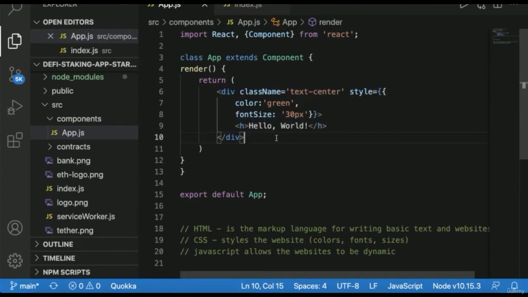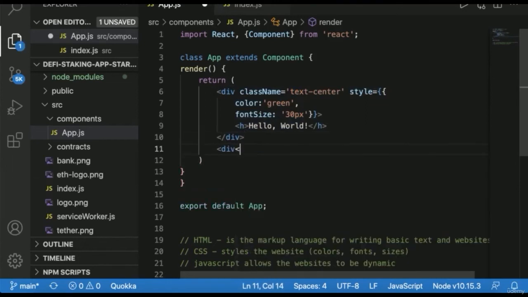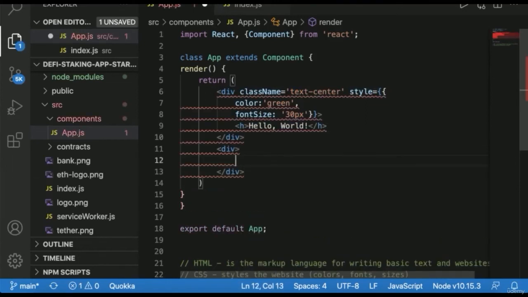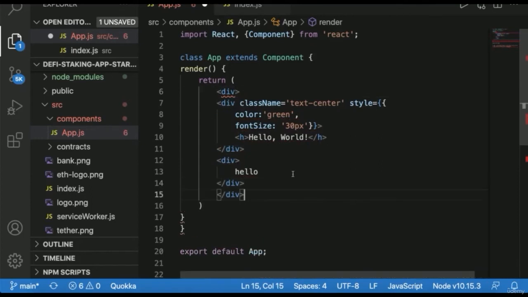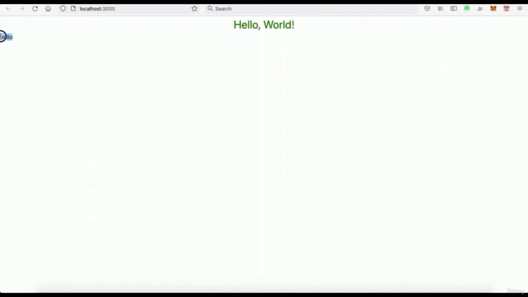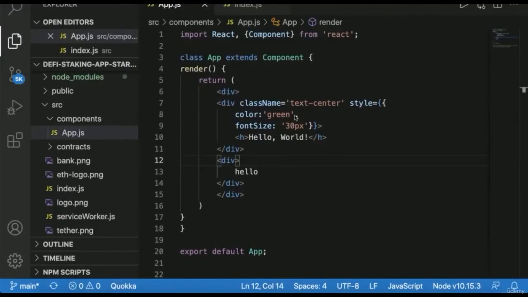If I make another div underneath, for example, and I type in hello, we can't just have our divs outside like this of the return. They would also have to be wrapped in a div. So I would have to make a third div and then wrap everything in this div. But if I save this and I go back, notice how this second hello is no longer styled, even though we've added our style of green and font size.